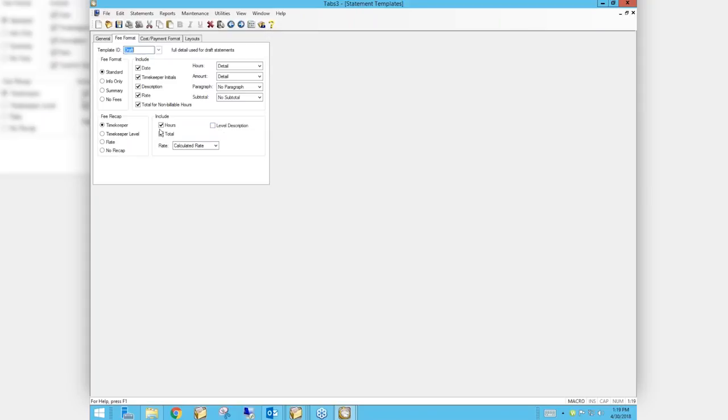And then basically you're also saying, do you or do you not want the date, the timekeeper initials, the description, the rate, and then there's a place at the bottom where it'll total non-billable hours. Do you want that to show? Hours, are they going to be detail, totals only, or no hours? Meaning that if we choose to show hours, which we do here, do we want to show hours for each individual transaction or just a total at the bottom?